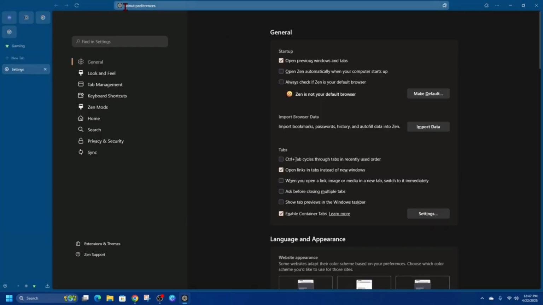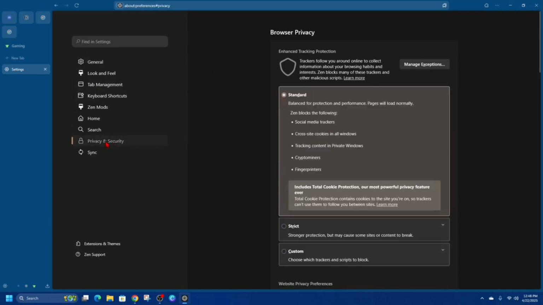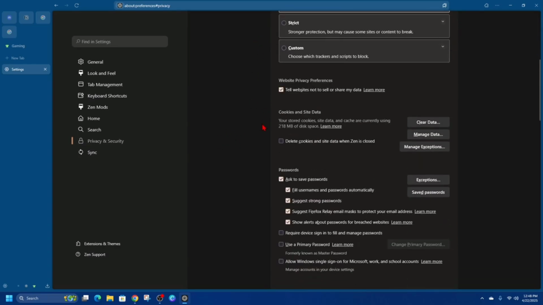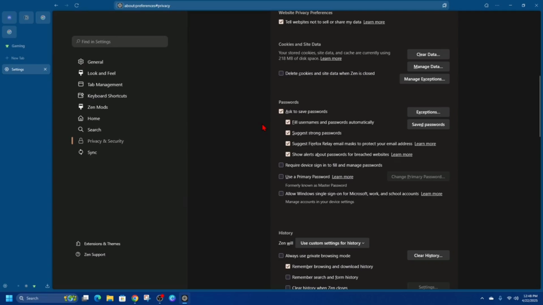Or you can just type in about:preferences in your URL, and this is going to take you to this page here. Now once you're here on the left on these tabs, we want to click onto privacy and security, and now on the right under browser privacy, scroll down until you see cookies and site data. Here it is here. Now if you want Zen browser to automatically delete cookies and site data, go ahead and check that.